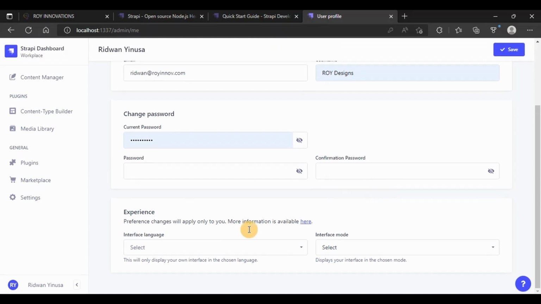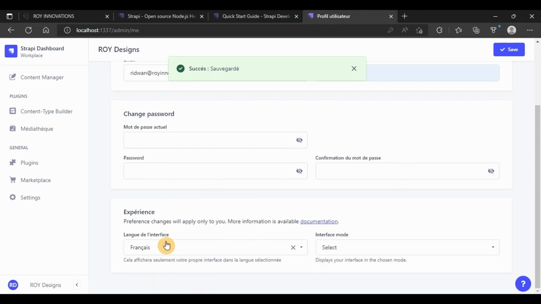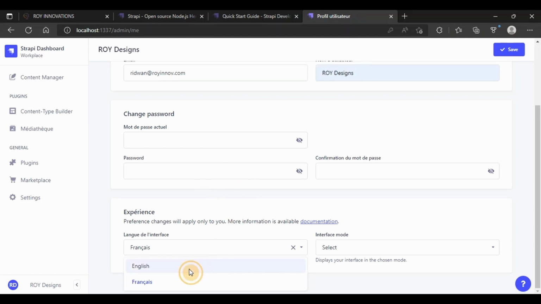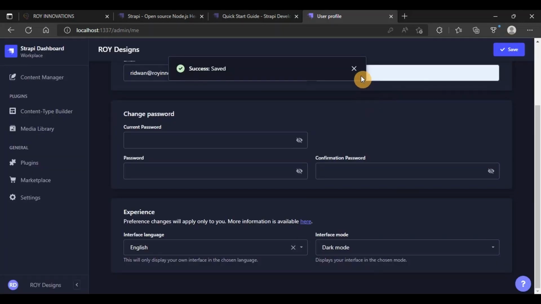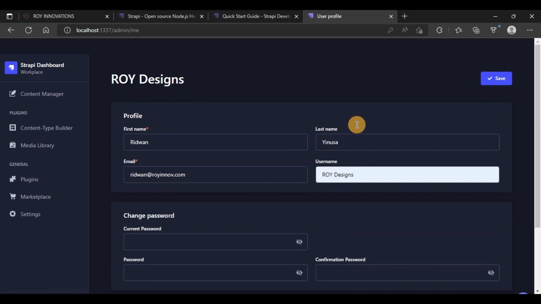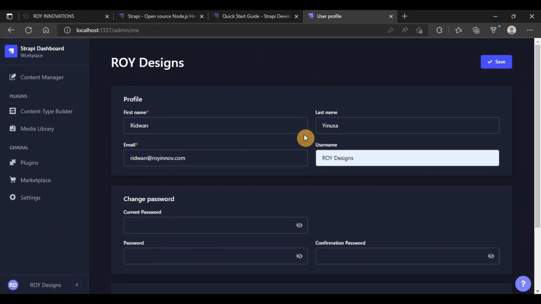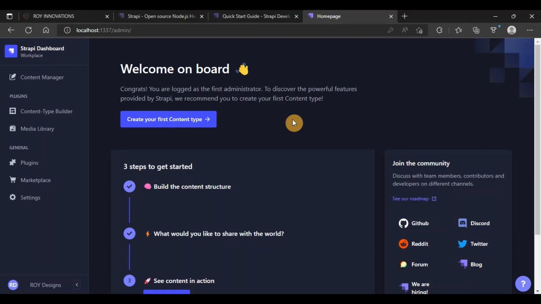I can create a new password, and this is the experience page, where you select your interface language, which is basically English. If I set it to French, it's going to be all written in French. So beautiful, it's unique that way. Strapi also has the interface mode, which has a light mode and a dark mode. If it changes to dark mode, the interface changes. This is beautiful, so I will leave this as the dark mode.